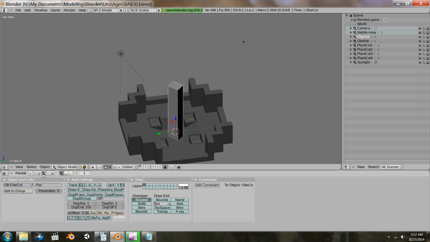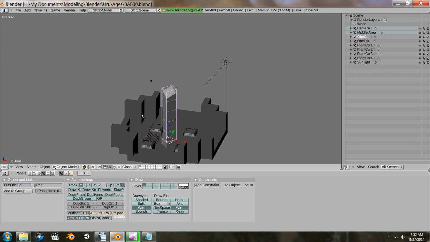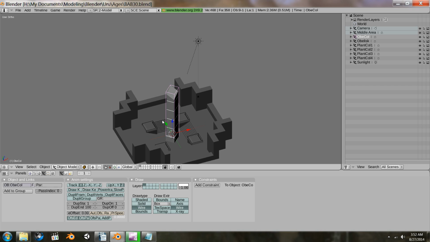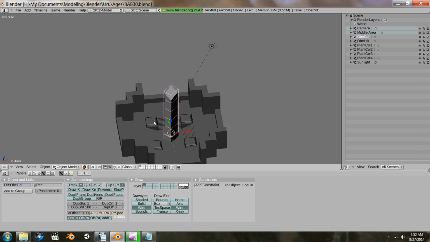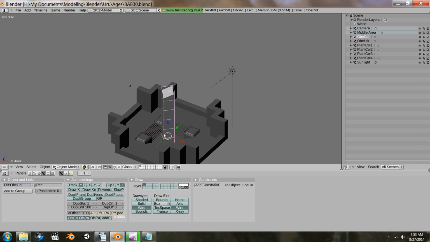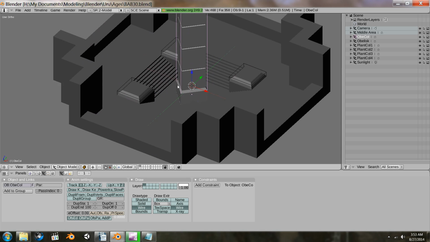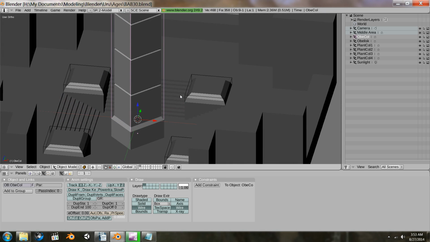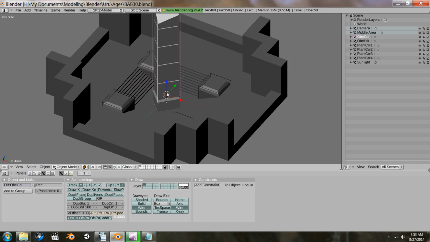Go over here to this one and click on wire and wire. And now it'll be a wire, so it won't hide your geometry too much. I wonder why it's doing that kind of flickering down there at the base. Oh, because it's right on the edge.